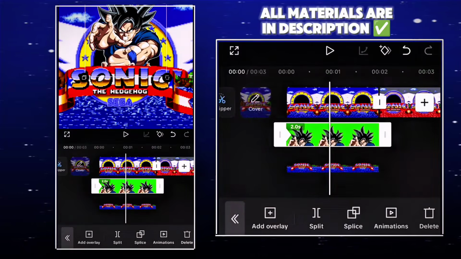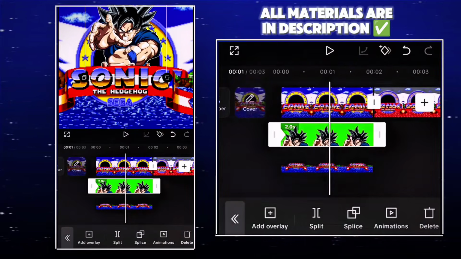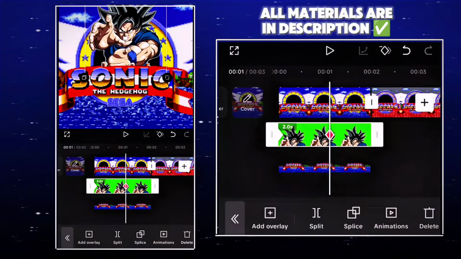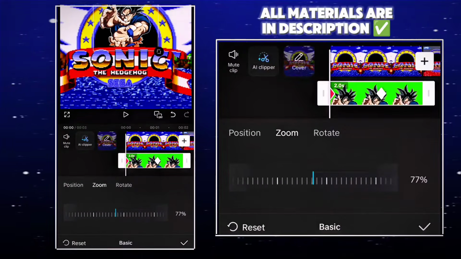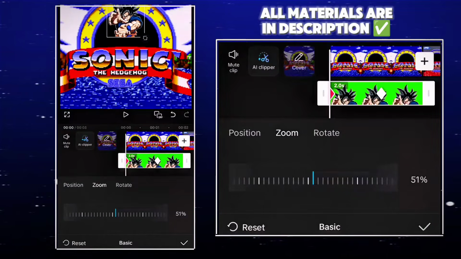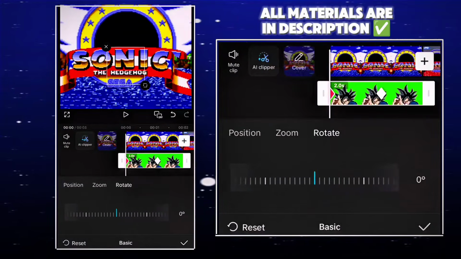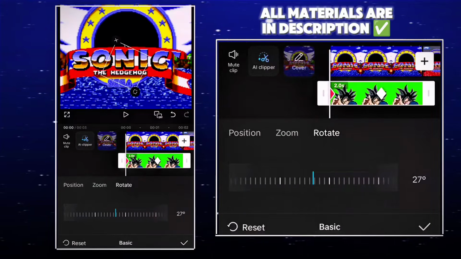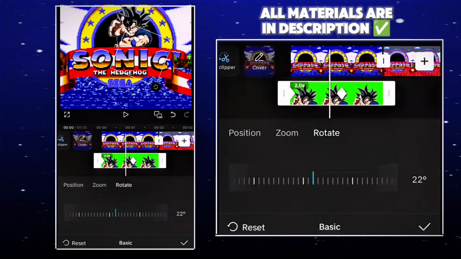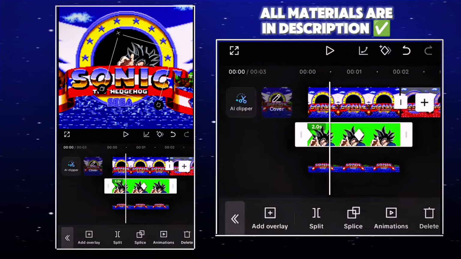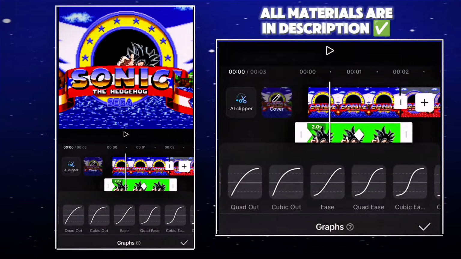After this you have to add a keyframe at the starting and add one more just after the halfway. Now come to first keyframe and here we have to adjust the scale of the overlay and rotate it about 30 degrees. And now we will add a cubic out graph.